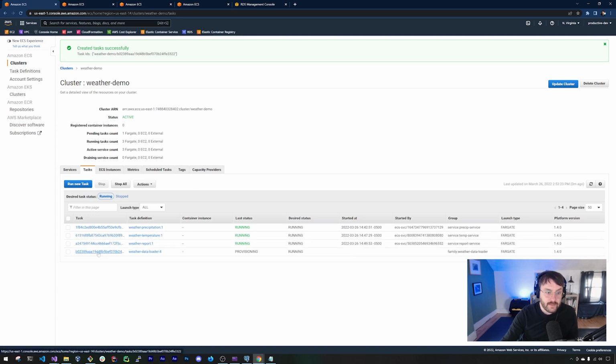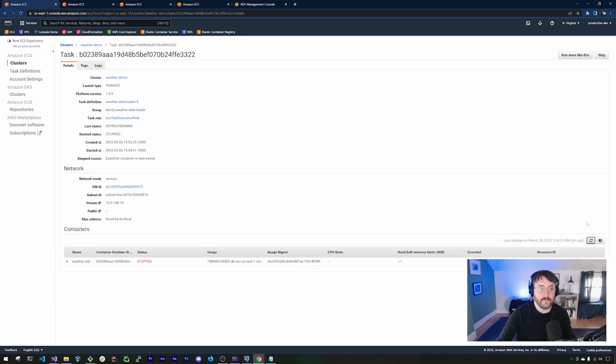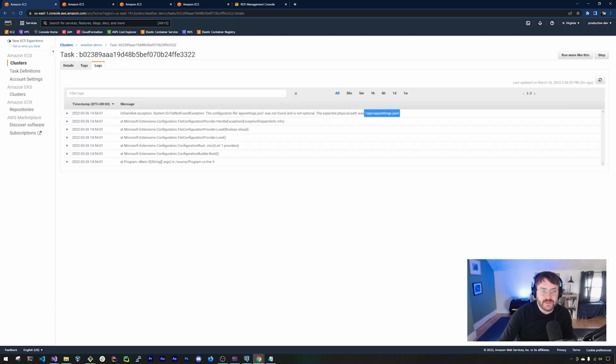So we'll click on the weather data loader task ID, and we can see it's in a pending state. If we refresh, it should very shortly be in a running state, if all is well. Okay, so we're in a stop state now, so let's take a look at the logs. So in fact, what we see is that the system did not find this app-settings.json file, and it's not optional.